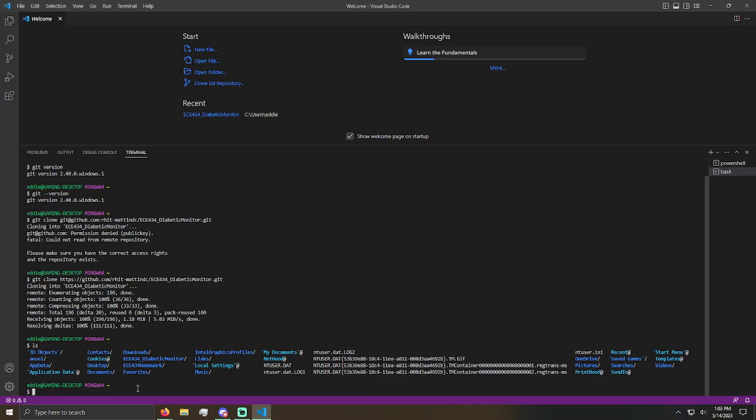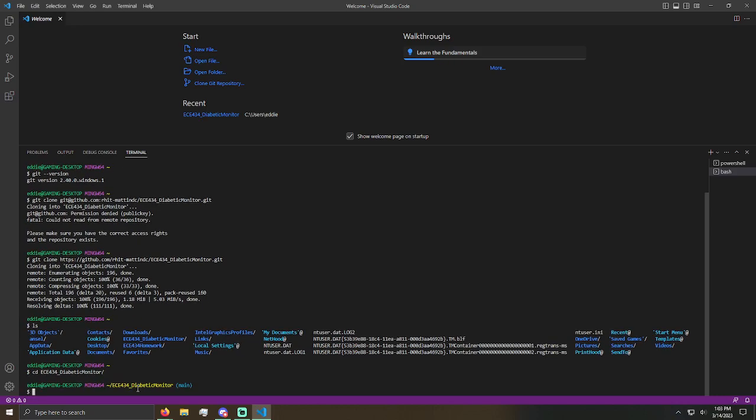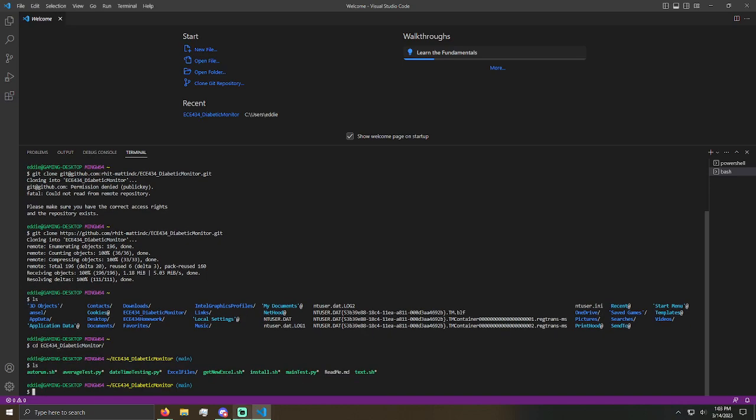Again, the git bash is a lot like Linux, so you can change directory into your newly downloaded project. You'll see we're now in this GitHub directory, which is our main directory, and you can ls again to show you the different files that are in this directory. In theory, from this little terminal, you can go in and edit these code files.